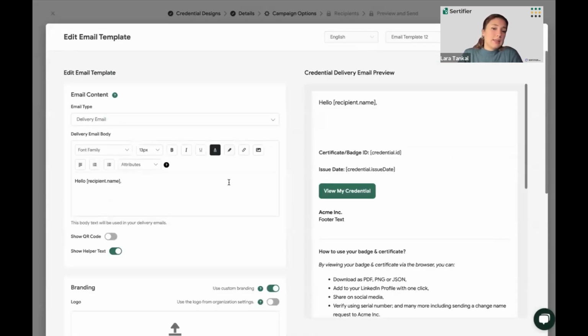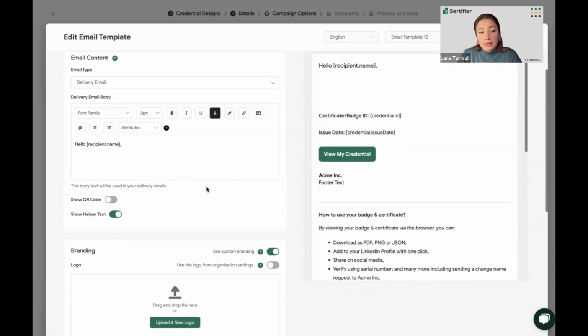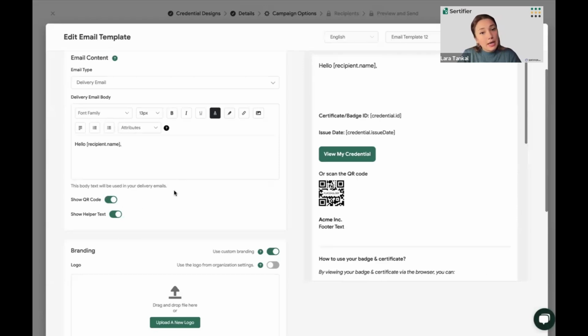email template that will allow you to first customize the body. So you will be able to customize the fonts, the sizes, you will be able to add images, links, anything really, and also utilize attributes as well. And after that, you will be also able to add a QR code or a helper text to the same email template. The QR code functions the same as the one in the credential design, so it will direct to the respective credential pages.